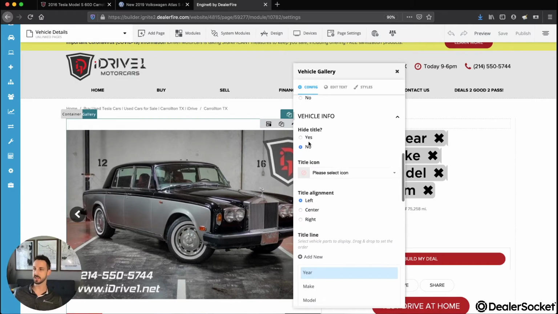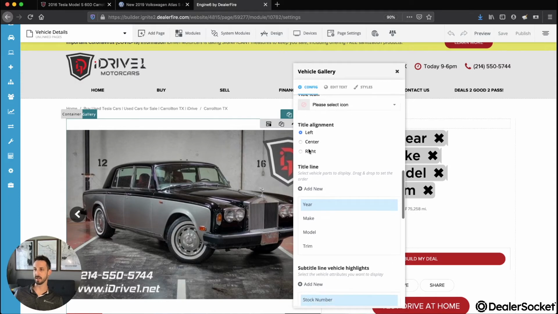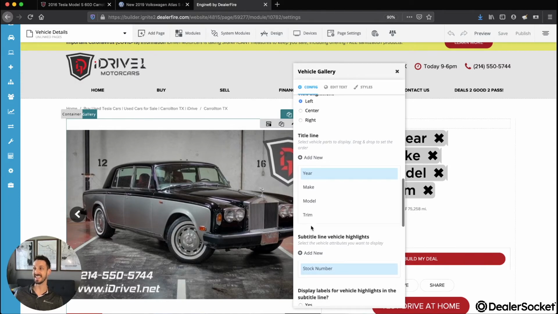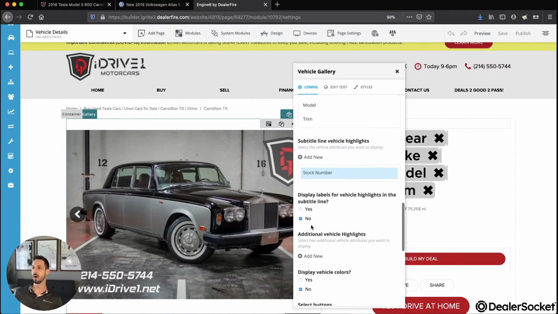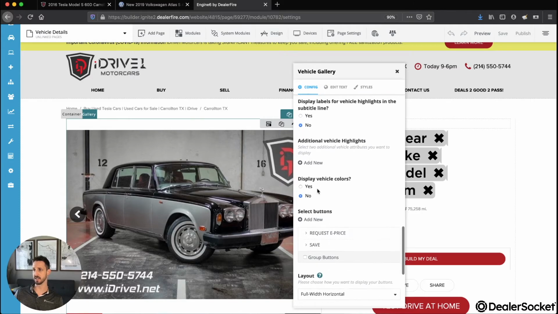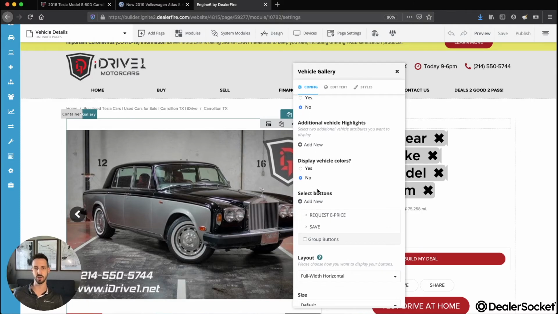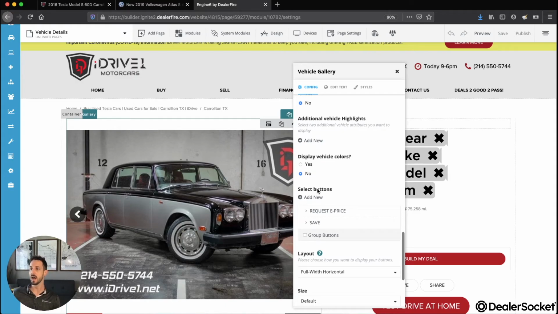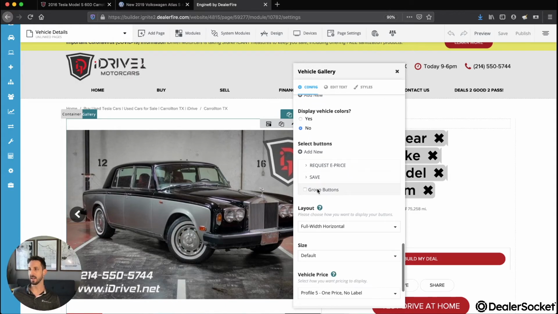Do you want to show the vehicle title? How do you want it to align? What do you want to show in the vehicle title, your make, model, trim? What other stuff do you want to show? Fuel economy, the VIN number, body style, any of that stuff. We kept it simple on that site. We're just showing the stock number. And a whole bunch of other additional vehicle highlights, vehicle color. I mean, basically anything you could show on a vehicle details page or a search results listing, you can do there. And then similarly, you can add your action buttons.